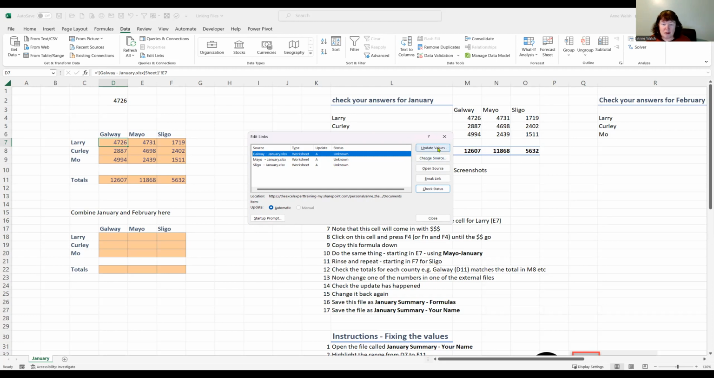There are a number of options here. There's Update Values. So for example, if I know somebody's worked on it, I can make sure Update Values does the most optimal one. I can go Change Source, which is what I'm going to do in a minute. I can Open Source if I want to have a quick look at it, or if I want to Break Link, in other words make sure that any changes in my, for example, Galway January file would not be reflected in this one, I would just go to Break Link.